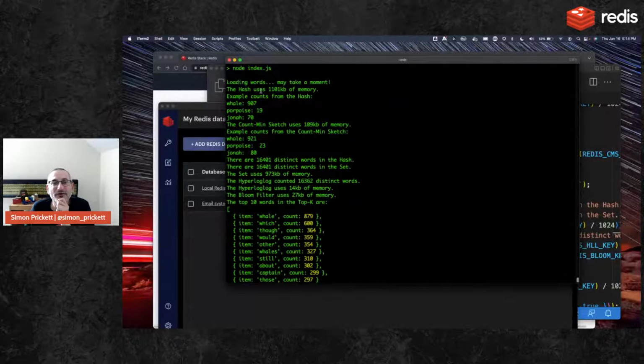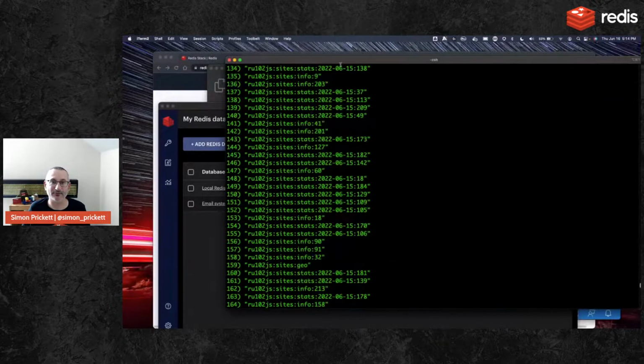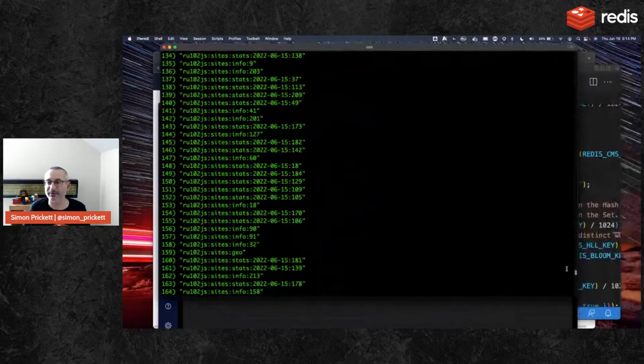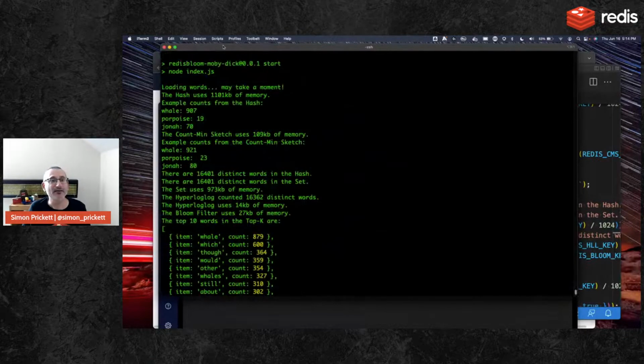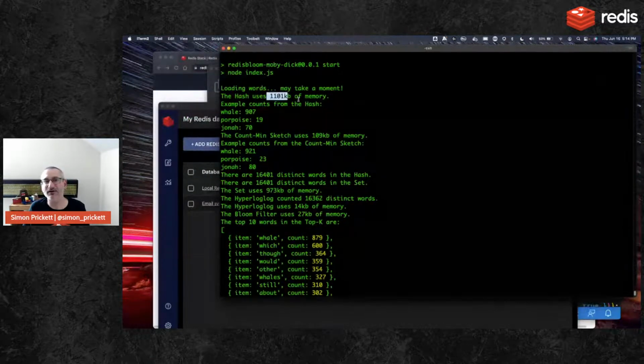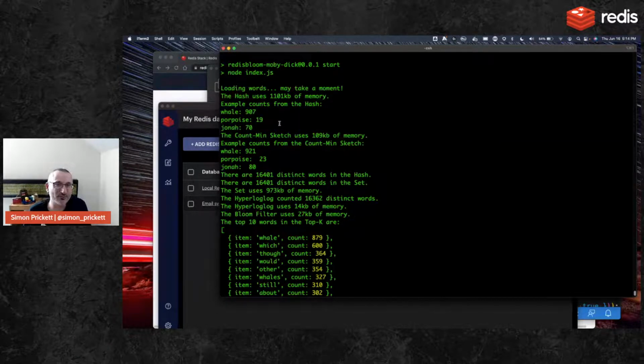So what we've done is we looked at some of these data structures, how much memory they used, and how accurate they might be. Let's go back to that result. Now I've made it bigger. So the hash used just over 1 megabyte of memory. And we've asked it about some words. It reckons whale was in there 907 times, porpoise 19, and Jonah 70. And that's probably correct. Well, it should be correct because it's deterministic.